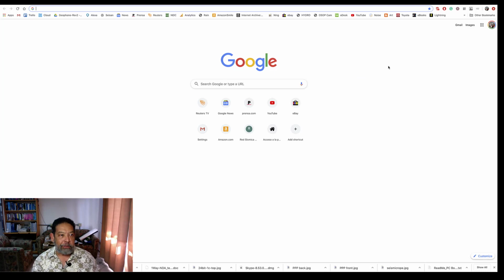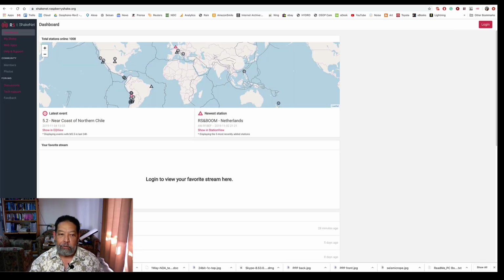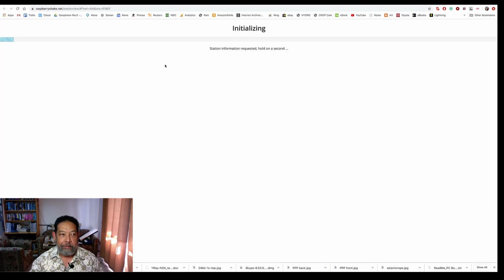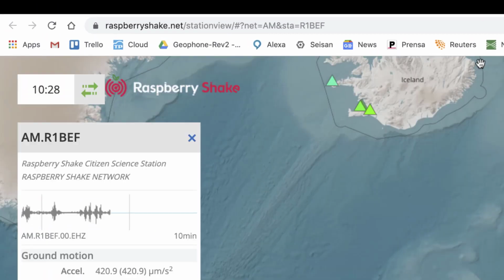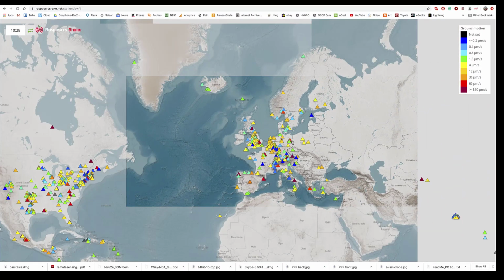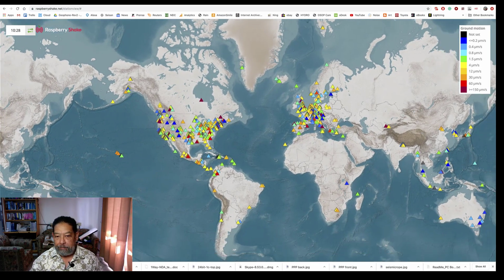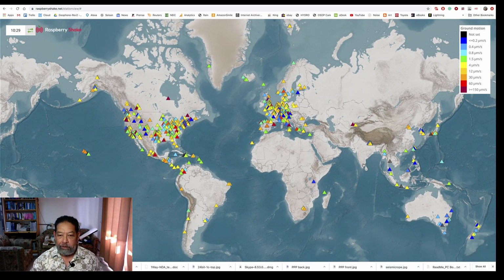The first thing you want to do is open a Chrome browser and go to the Raspberry Shake network, which should, if you go to the ShakeNet, you can go to Station View, and you can see the address up here for Station View. And that'll bring up all of the locations of where the seismometers are in the Raspberry Shake network.